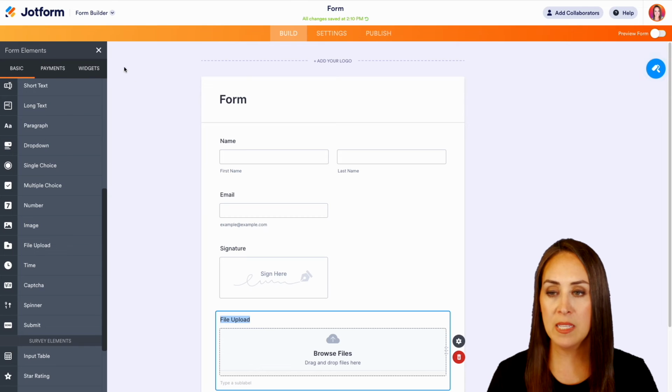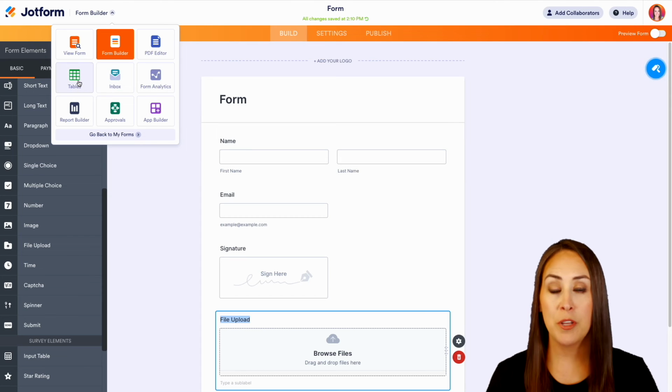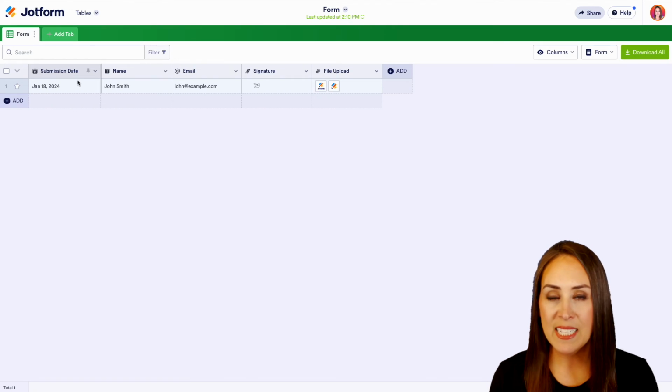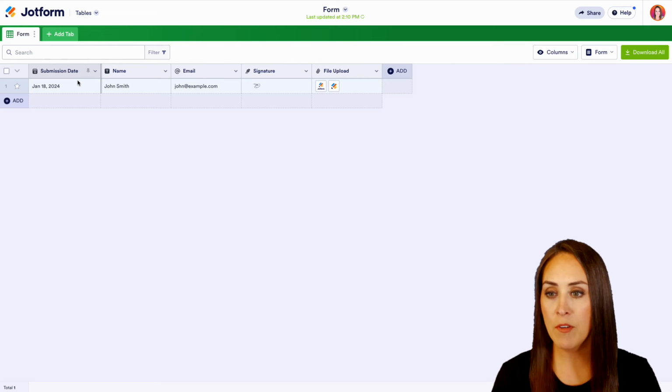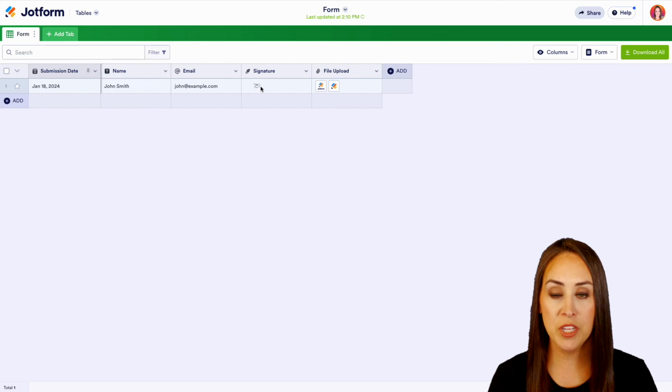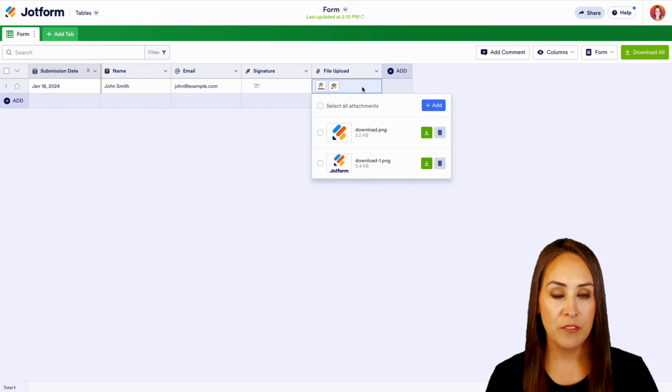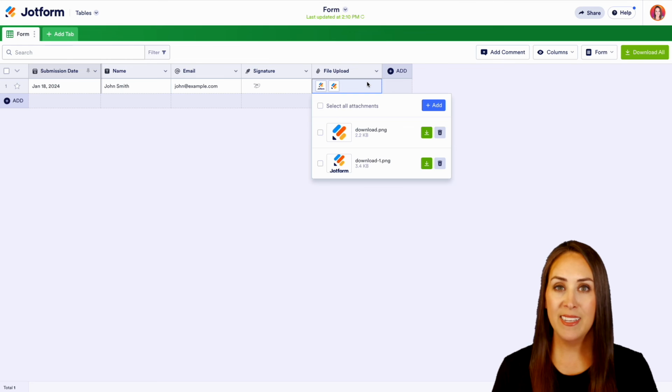I'm gonna head up to the top. Out of form builder, I'm gonna jump over to our tables. Now, this is where all of those storage needs are going to be kept. So we have all of our information that we need from our submission. We've captured that signature, and then we have all of the file uploads available for us, and we can even download each of them here. And it really is as simple as that.